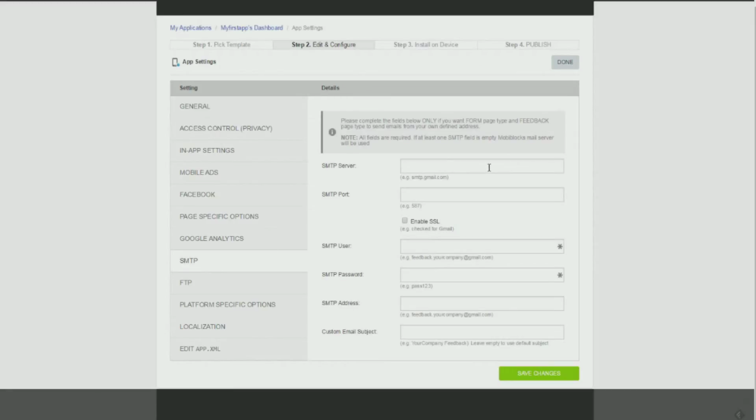If you want to use your own email server, then you can fill in the details here so that your emails sent from your app go from your own address. If you don't utilize this, then all your mails will go out as being sent from the Mobiblocks mail server, which is part of SeattleClouds.